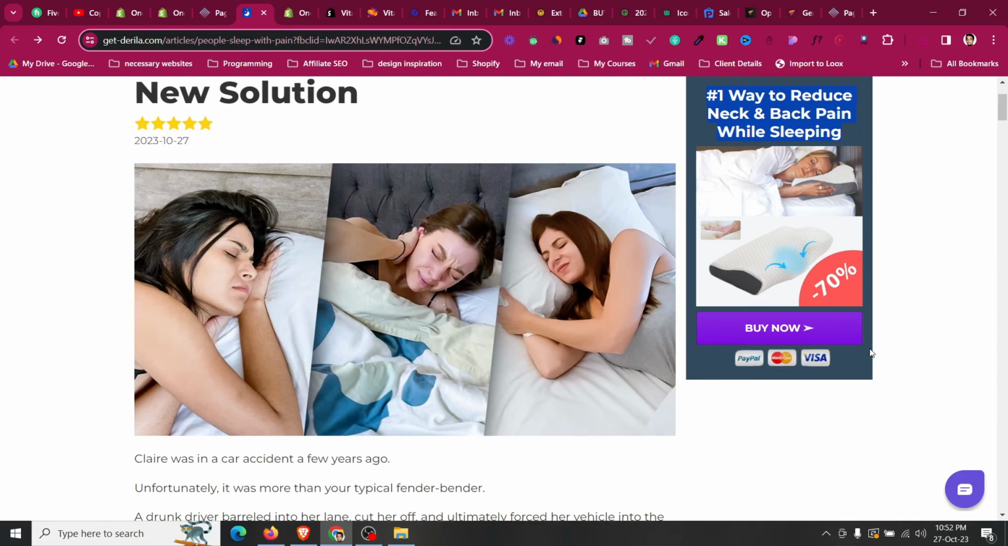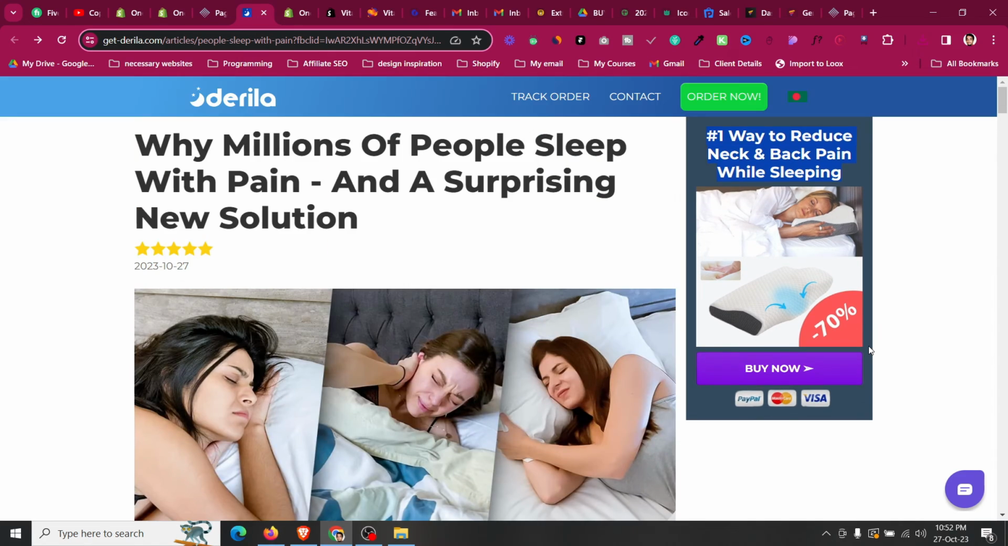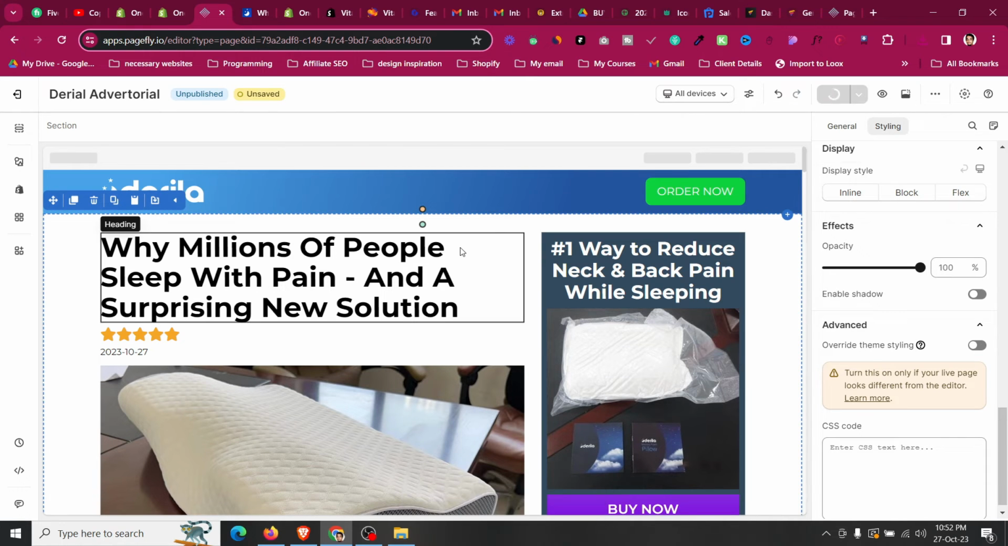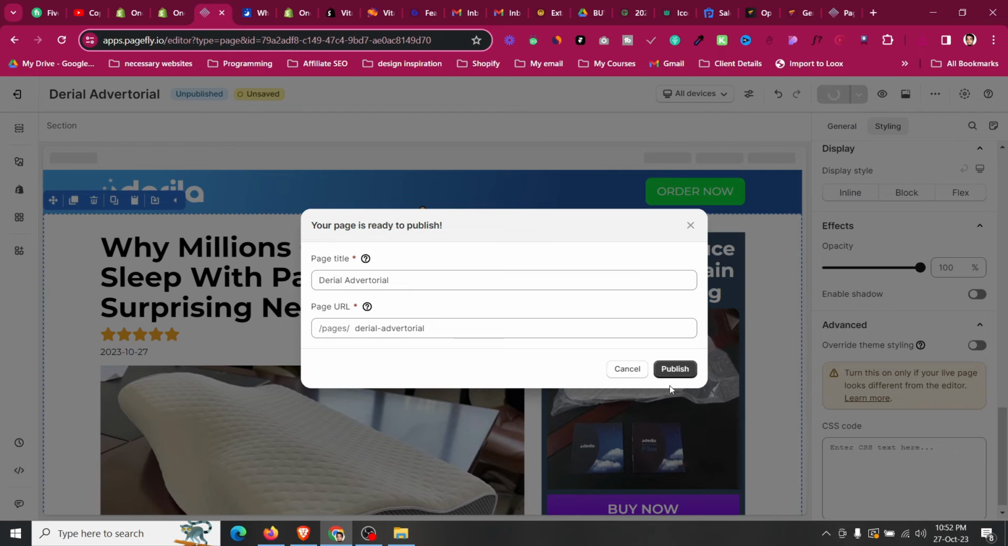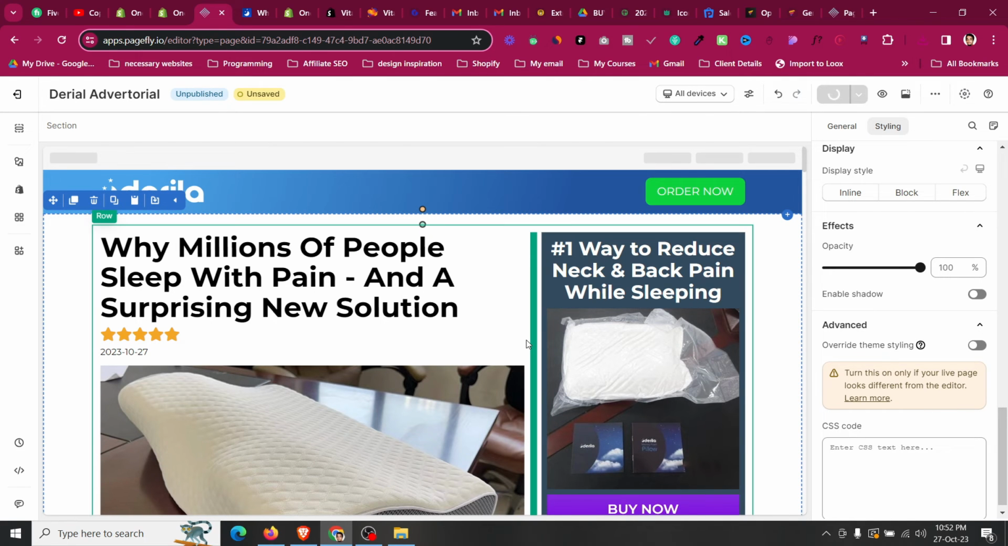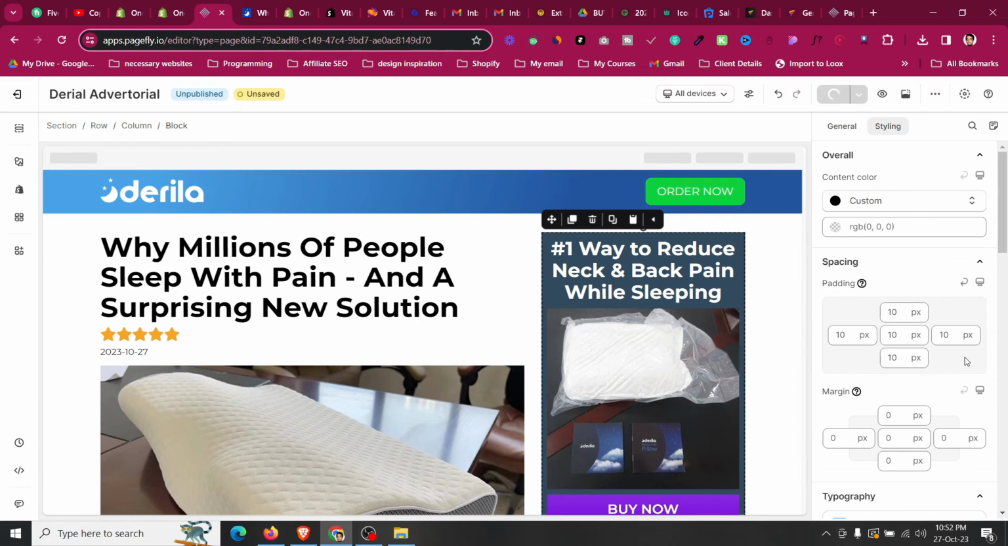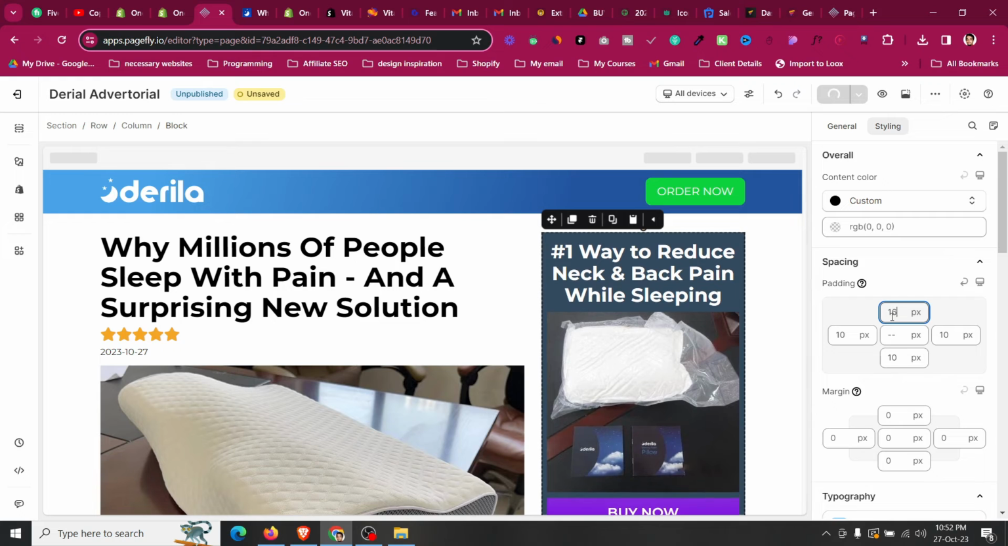But we can add an effect just like this, so it remains sticky. This can be added with code. After that, make sure you click on save and publish that page to the advertorial. So this page has been finished. If you want to add a similar type of effect, we can take the help of the Pagefly amazing support team.